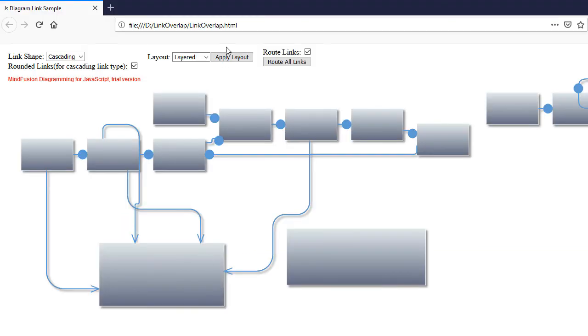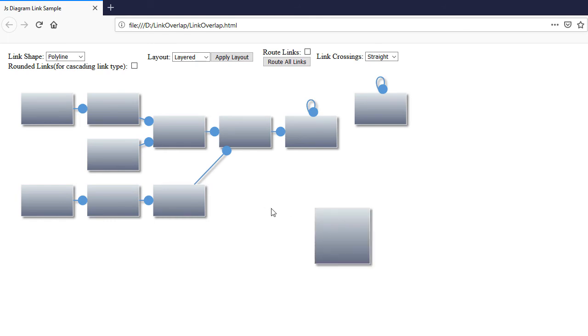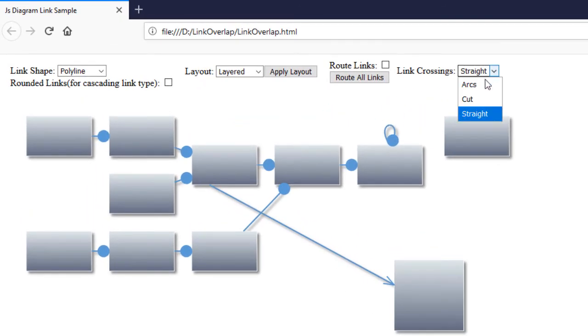Let's try it. Here are crossing links. The straight option is the default one. Then we'll try arcs. Here it is. And cut omits a section of one of the links.